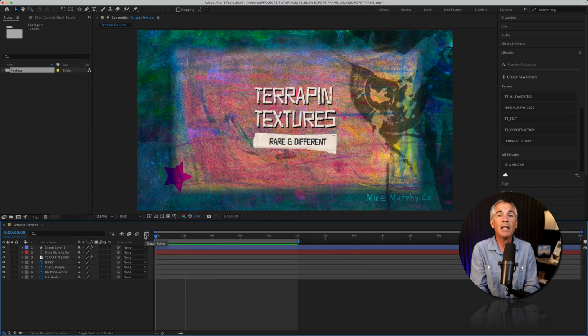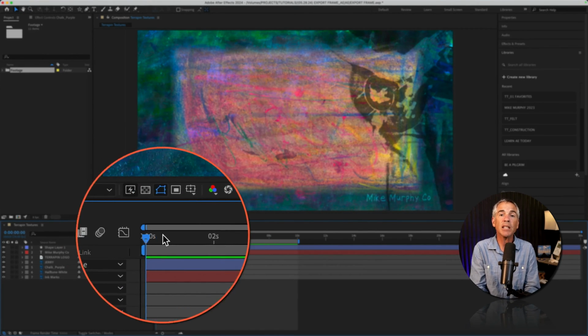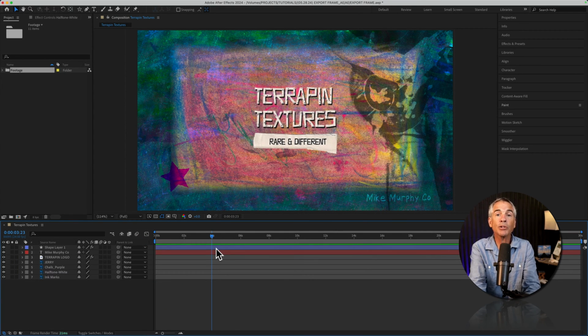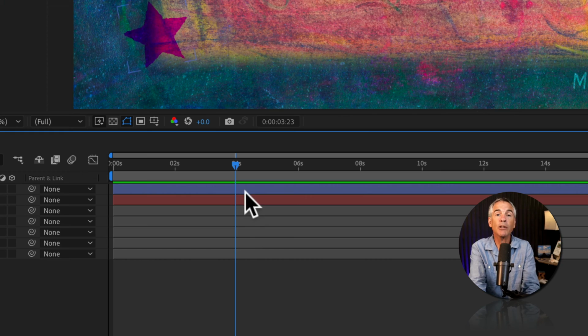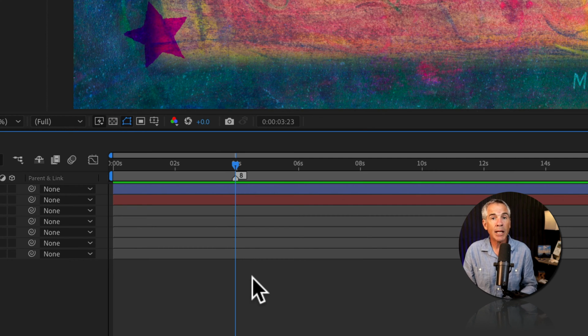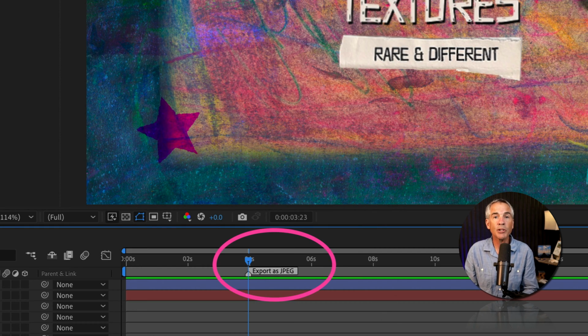Using the CTI, or the current time indicator, scrub through your composition and select the frame that you want to export as a file. To add a marker so you can remember which frame you selected, or maybe you want to select multiple frames, press the Shift key and the number 8. And if you want to add some text to your marker so you know why you added it, just double click right on the marker, enter your note in the comment field, click OK, and now you've got a little note next to your marker.